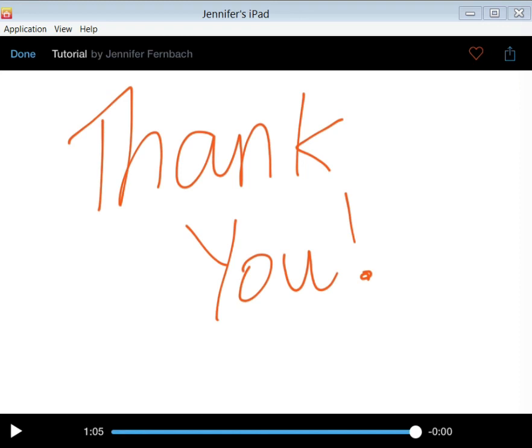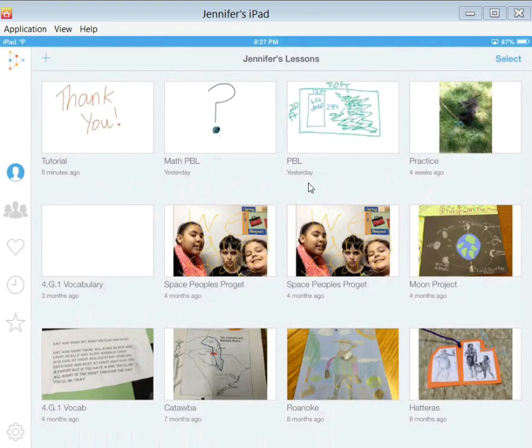And then I'll click Done in the top left corner, and I'll go back to this main menu. If I wanted to create a new lesson, I would click on this plus sign and start again.